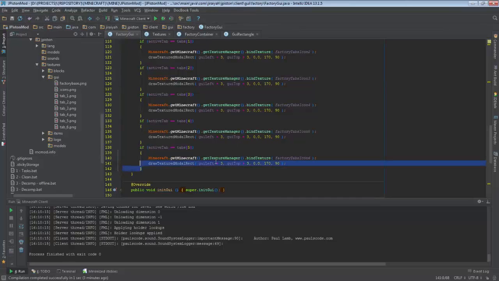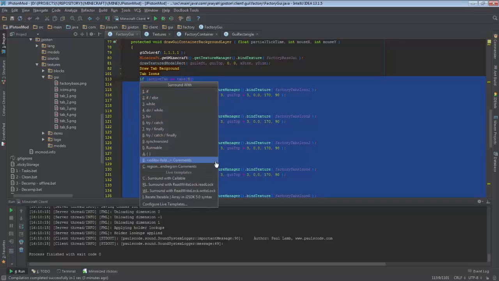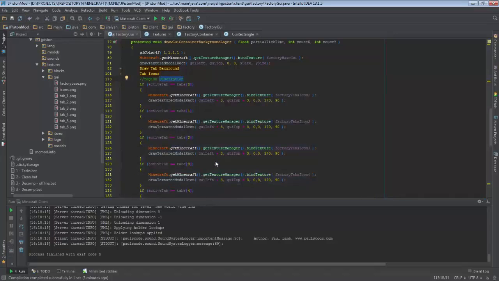Well, we want to work on making those tabs work. We want to switch between tabs. So let me add a region here, and we call it tab backgrounds. Okay.